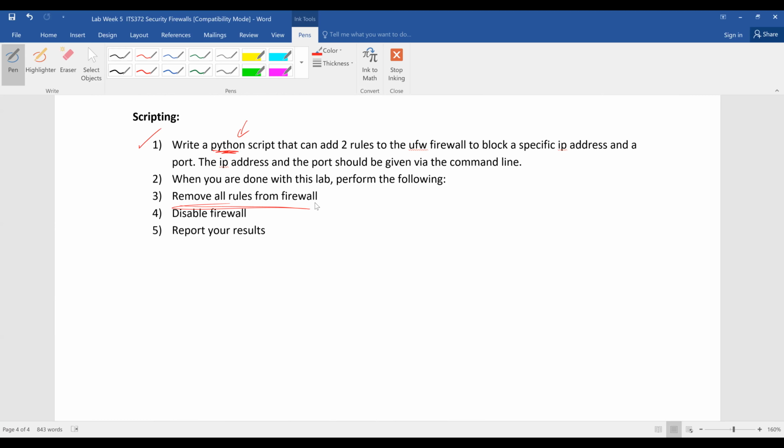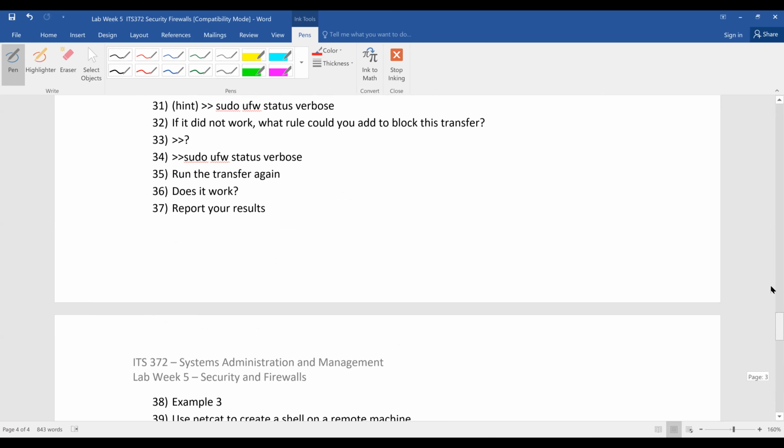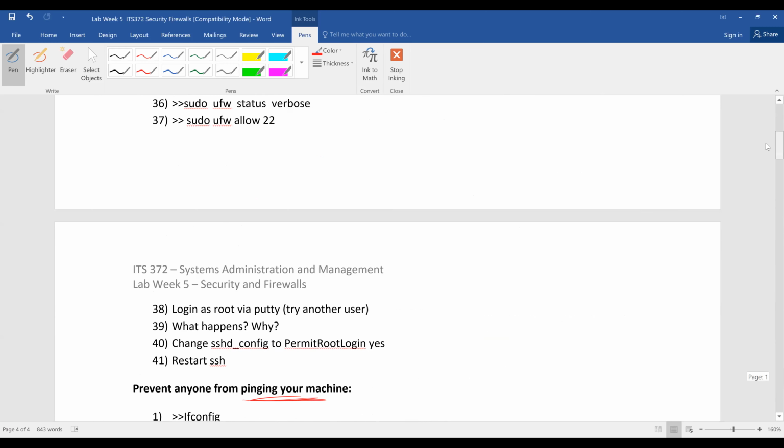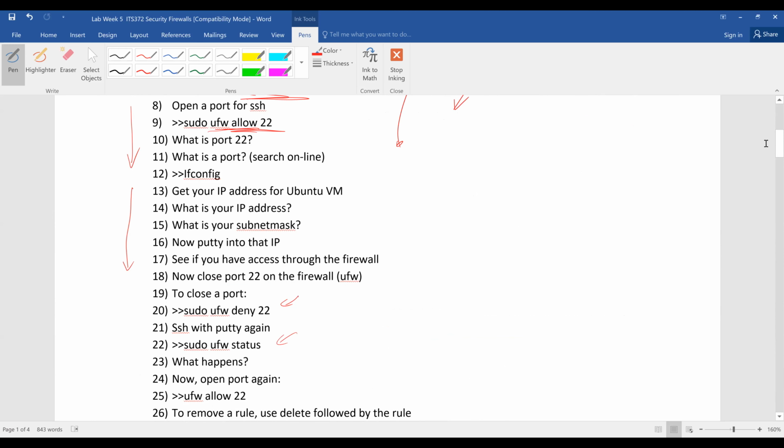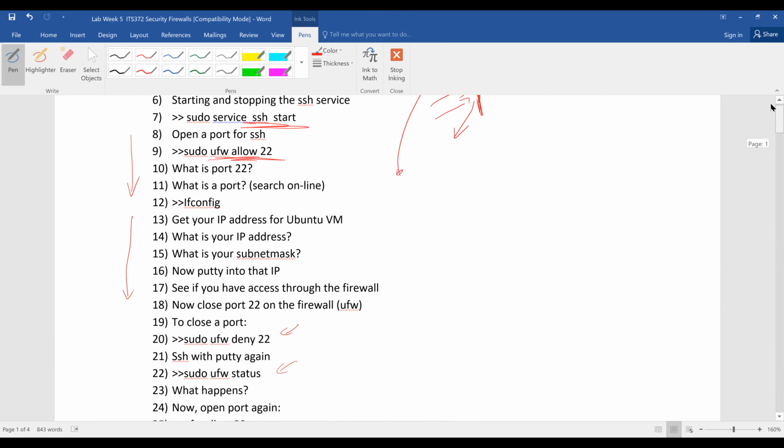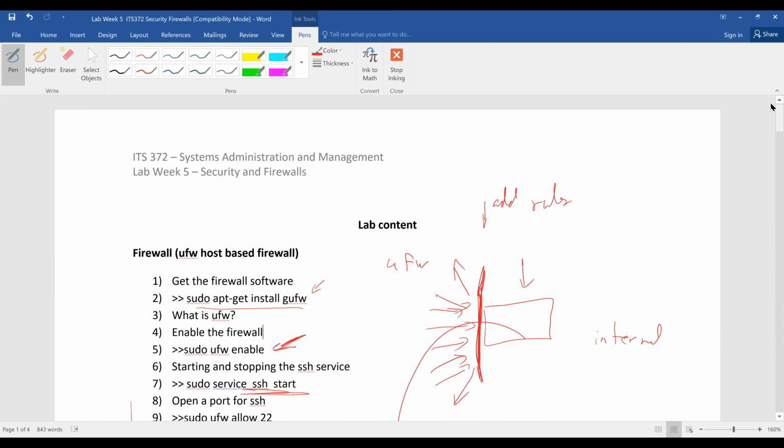All right, so as you can see, the lab is short, very simple, but it should give you enough to see the functionality of the UFW firewall. As I said, this is the UFW host-based firewall. It's the simplest implementation of a firewall for the Unix operating system. Okay, so are there any questions related to this lab?